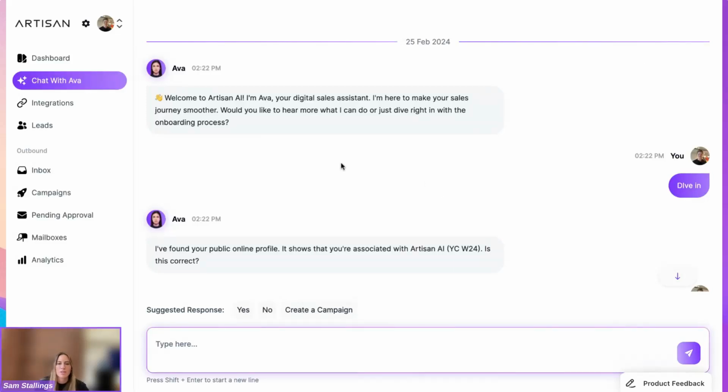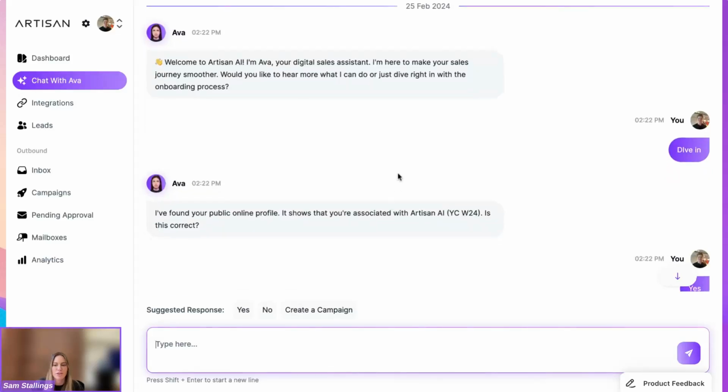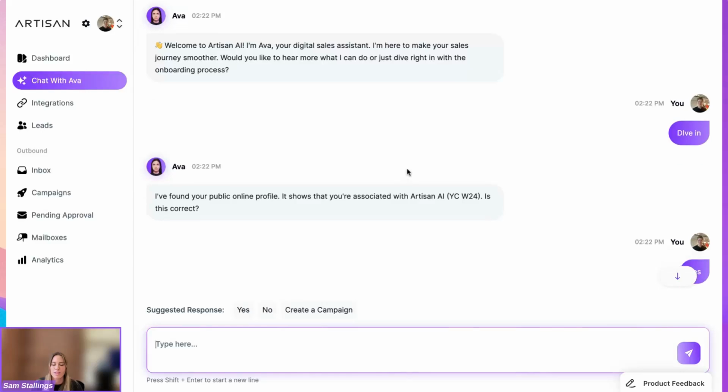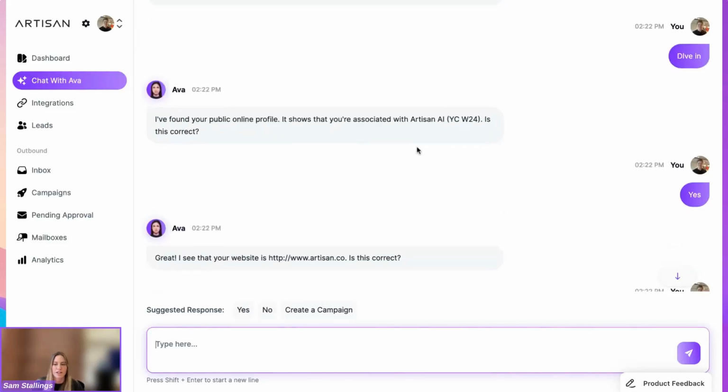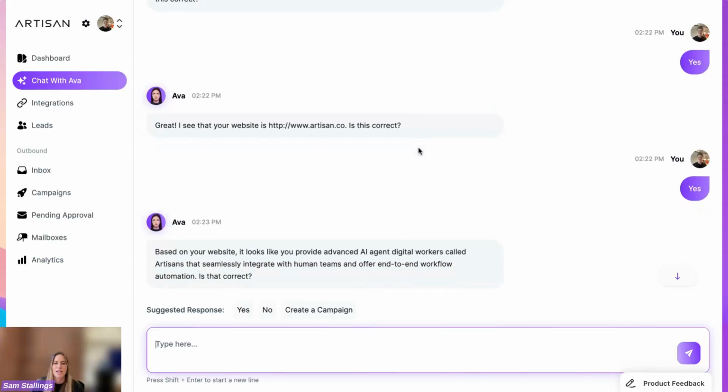All right. So basically, when you start, you'll go through a 10-minute onboarding process with Ava. As soon as you give her your email when you log in, she's going to go and find information about you on our third-party data provider. She'll find your website, scrape it, find more information about your company, and then she'll take you through the onboarding process.